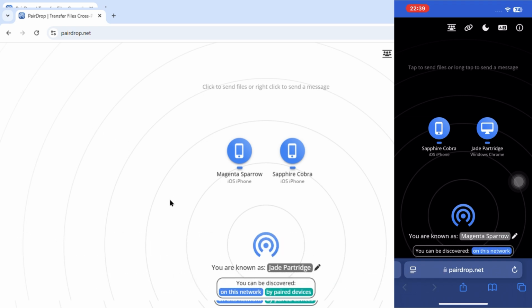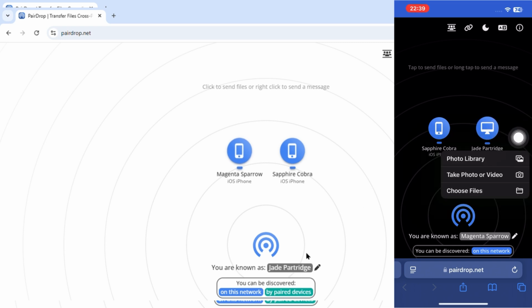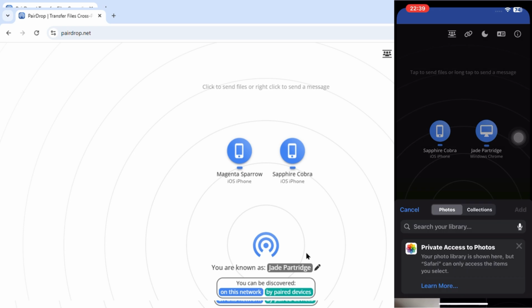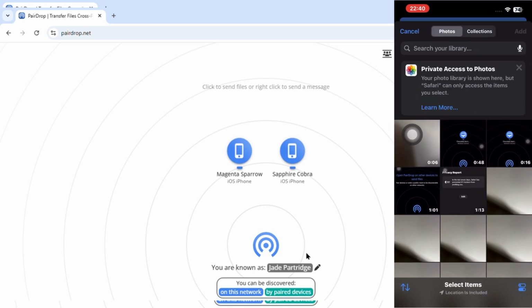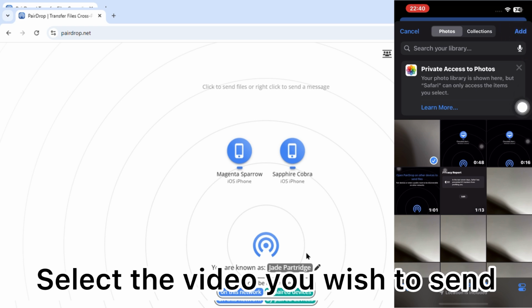Once you're here, you can see that I have two devices, so that's why it's written two. You're going to select this PC one over here and then click on photo library, and you will be redirected to the photo library. So you can select the video you wish to send to your PC and then just click on add.